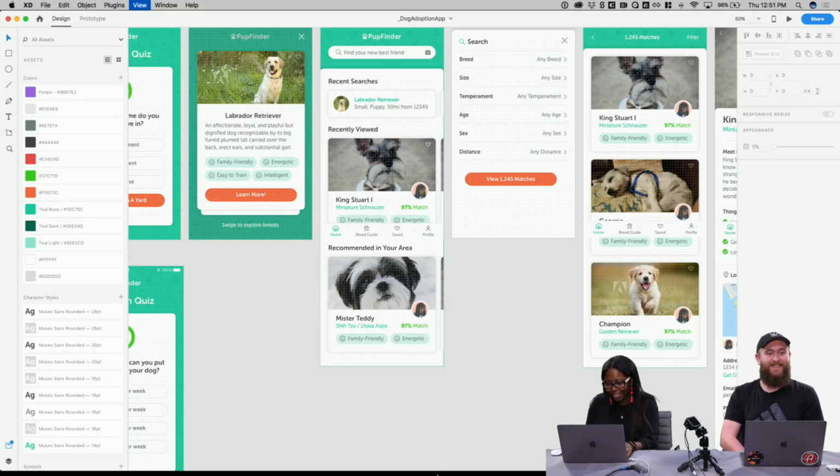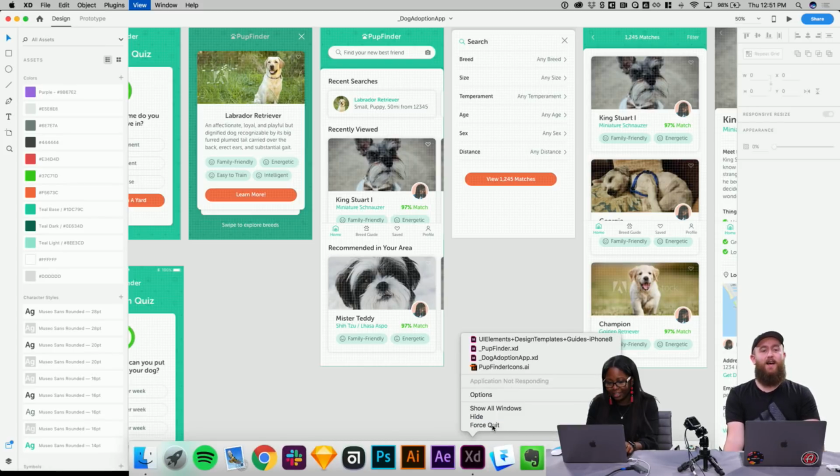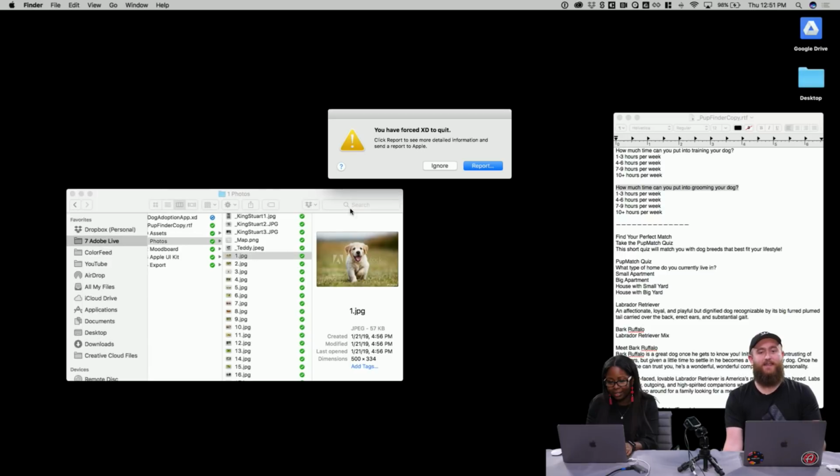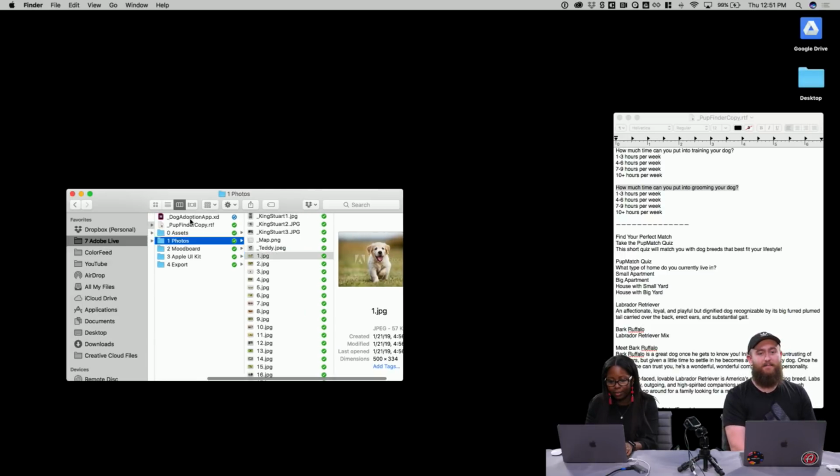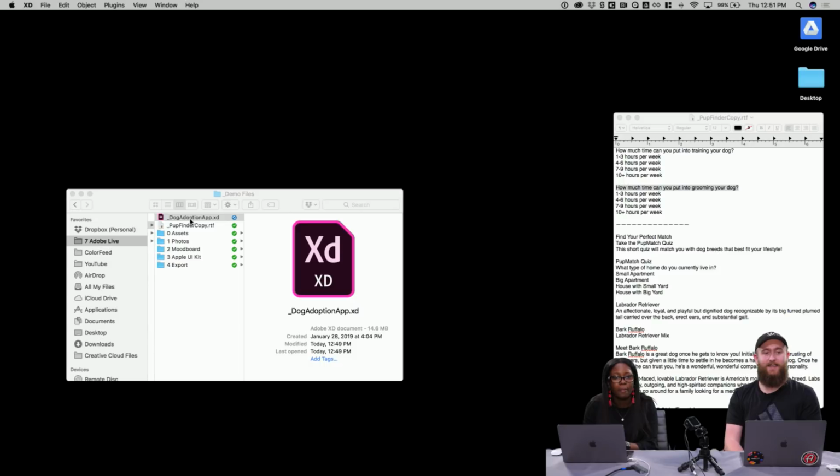We've got a couple more questions after that. Does it also export final CSS specifications? It doesn't. I don't believe that it does any CSS stuff, but there are plugins for that now in the XD plugin store. So check that out, Thomas.